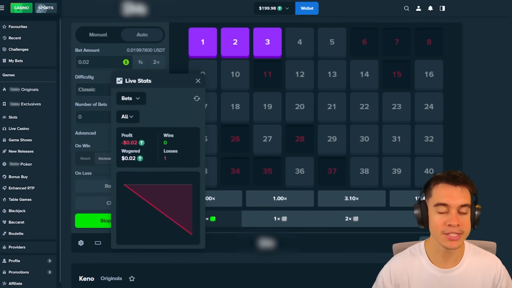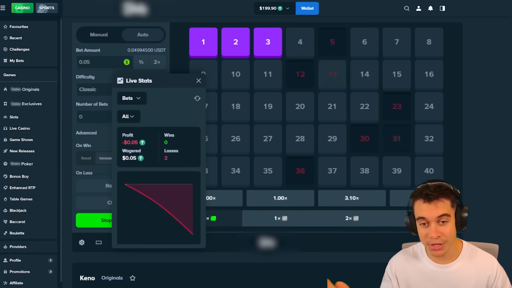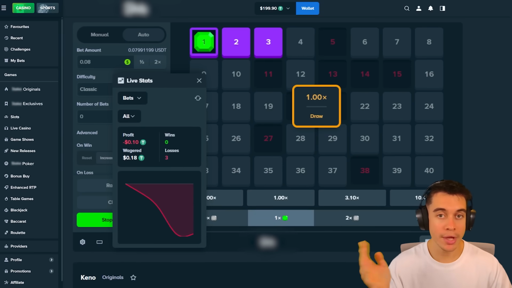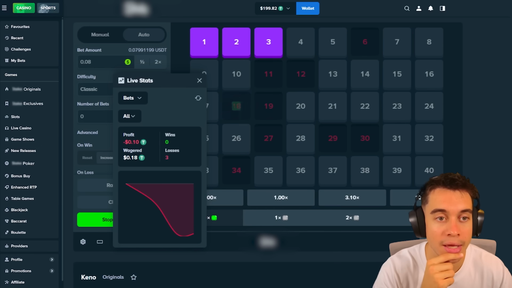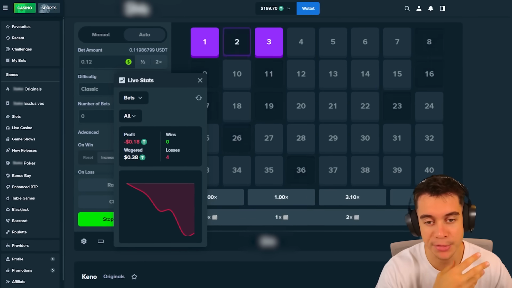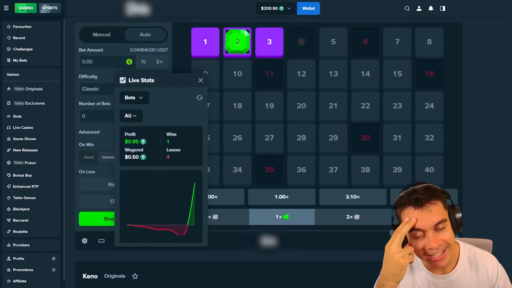Now, obviously what you're looking to happen is to lose some bets in a row, get that bet size increased, okay, as much as you can, and then hit that 10x on a bigger bet size. That is the goal. That is what you're looking to do. And you then want to try and hit the 10x and the 3x kind of back to back, or hit it a few times.